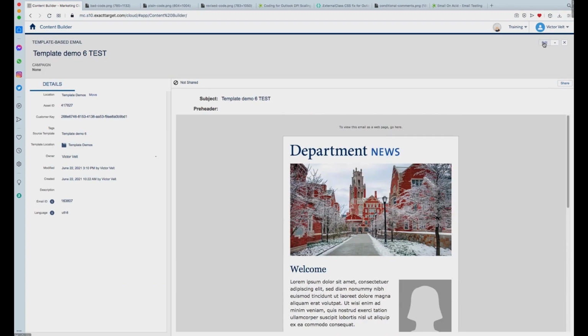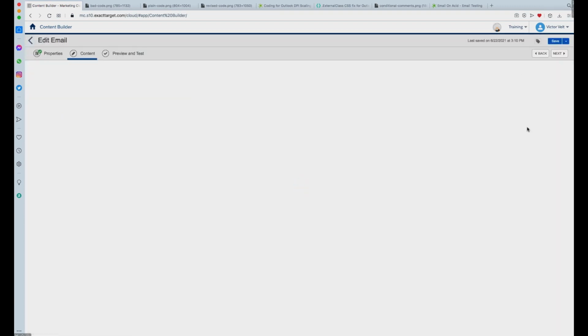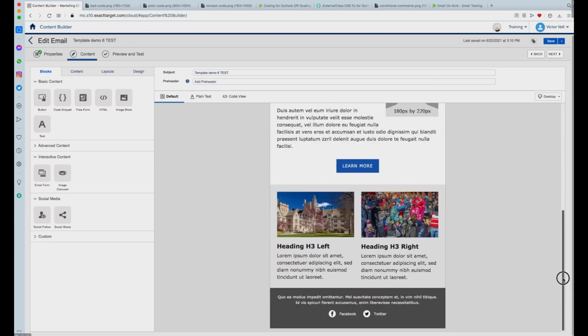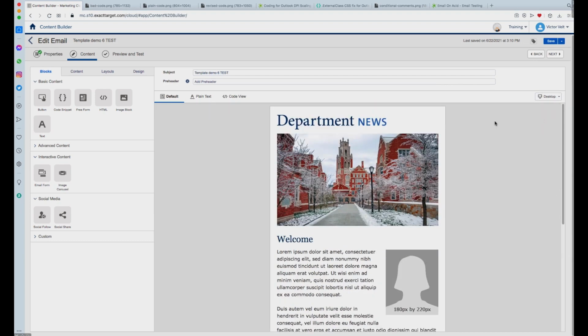And it is. Let me go back to edit. Okay, it's showing no more changes need to be made. Okay, everything looks fine. We're ready to go.